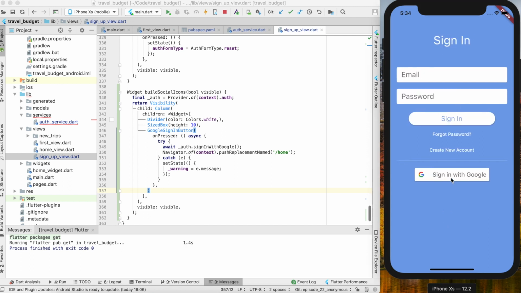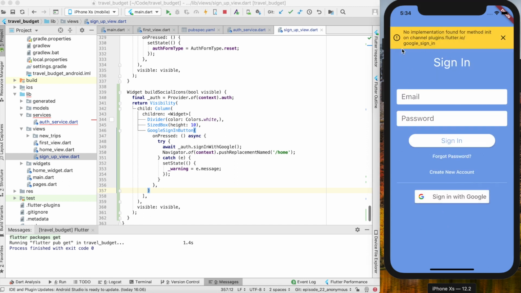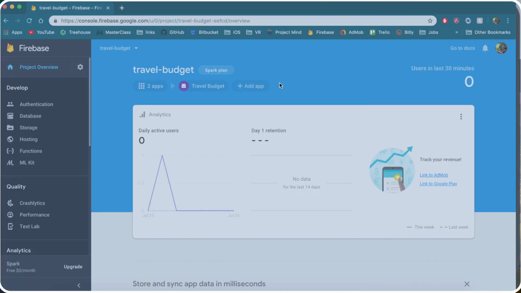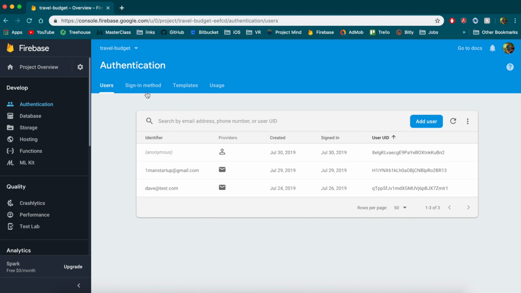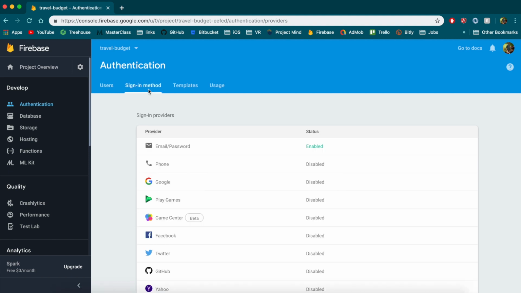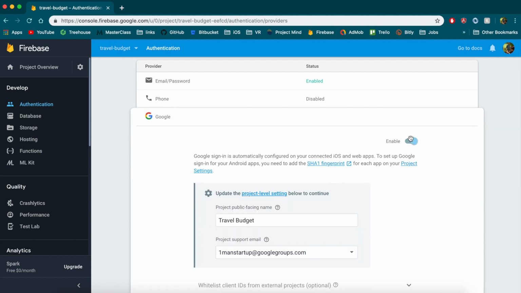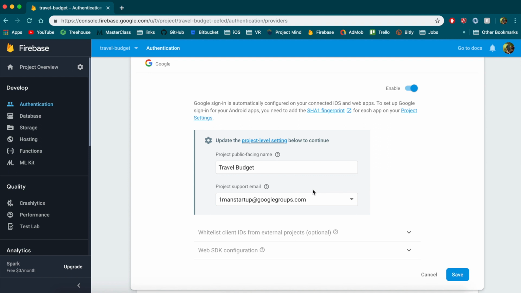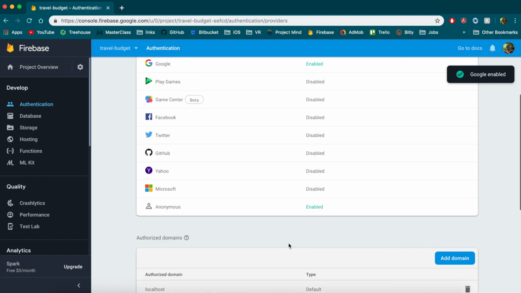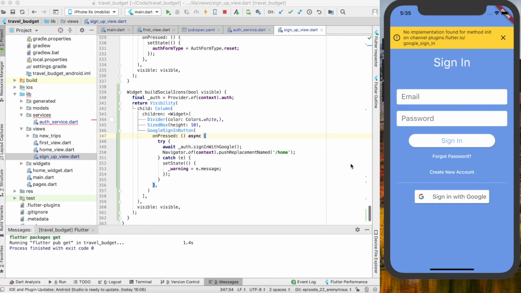So if you click the sign in with Google button here, okay, you'll notice we're getting an error: no implementation found for method init on channel plugin. This could be a few things, but I think this is because we don't have our Google auth set up in our Firebase console. So pull up the Firebase console, authentication and sign in methods. And we're going to need to enable the Google sign-in there. And make sure you have the support email, or I don't believe this will work. Save that. And let's go ahead and try this one more time.